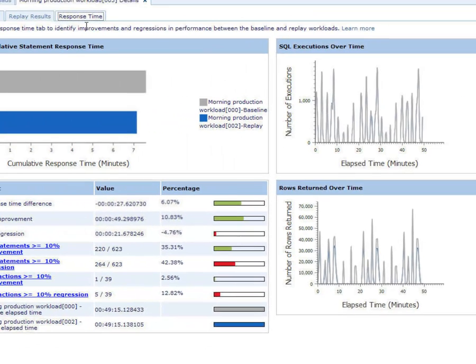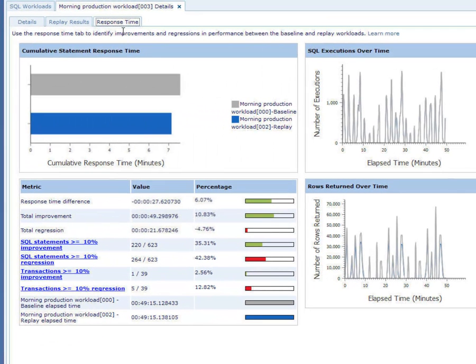With this report showing the accuracy of the replayed workload, Shelley confirms that she has a good baseline for the test environment, and she moves on to stage 2, where she will assess the impact that the tuning will have.